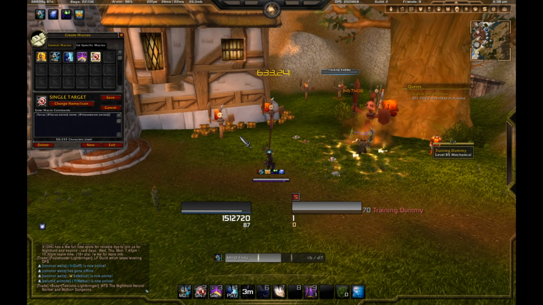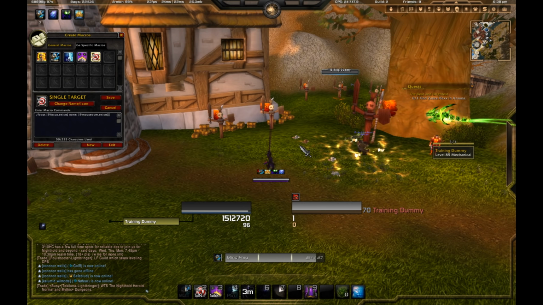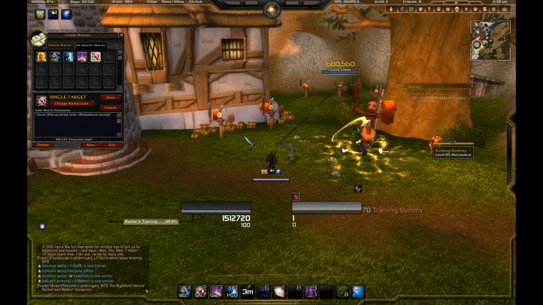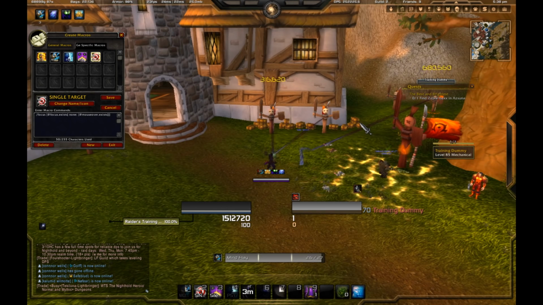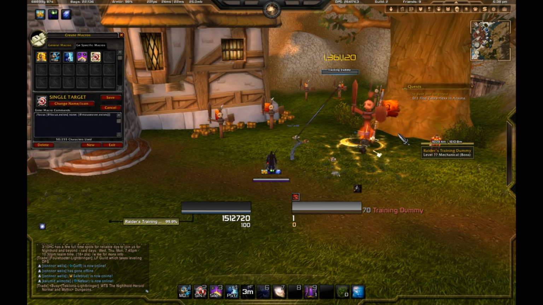So you press your Mind Flay, and if you see there, it's targeted another target, so I can still cast and target other targets, which is really handy for little things like casting other spells on other people and stuff like that whilst you're attacking another person.